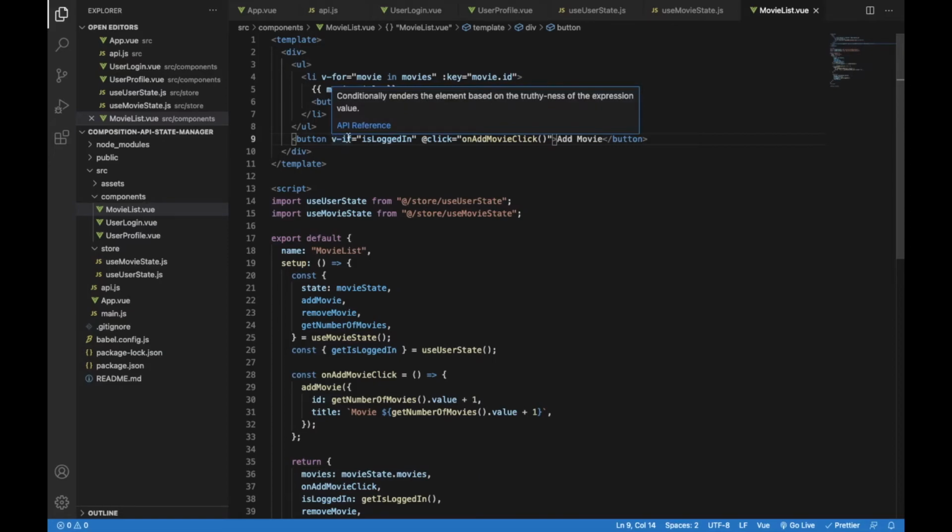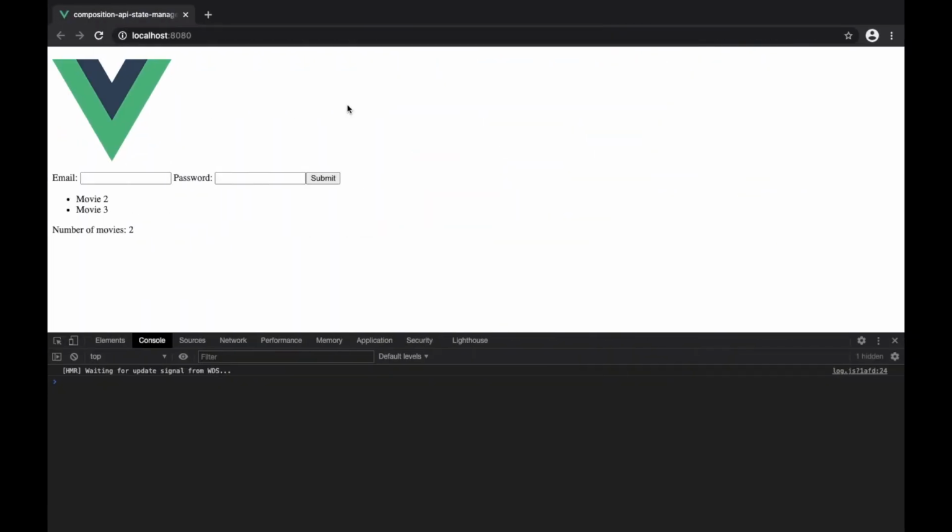This button should be available only for logged in users, so I will add v-if directive for conditional rendering. We can check in the browser if it works properly. So buttons should be visible only if the user is logged in.